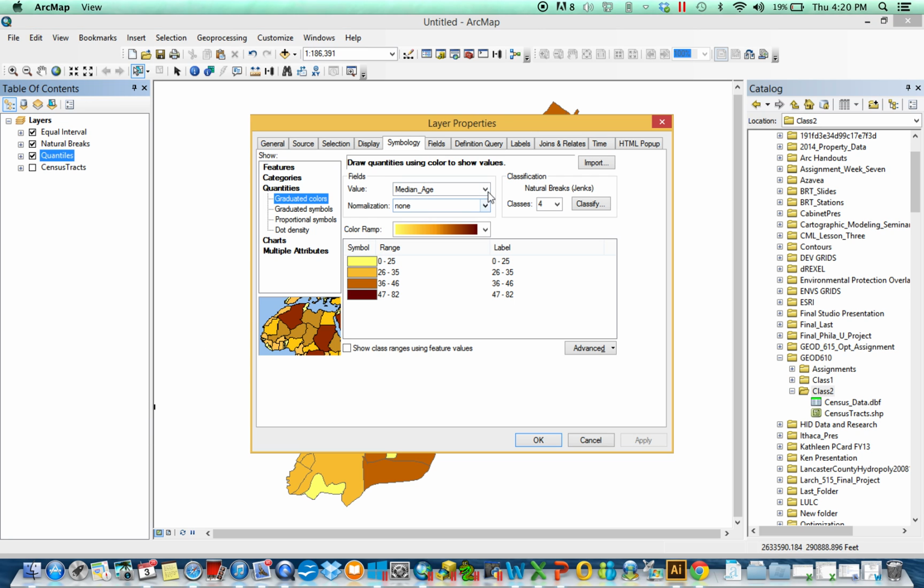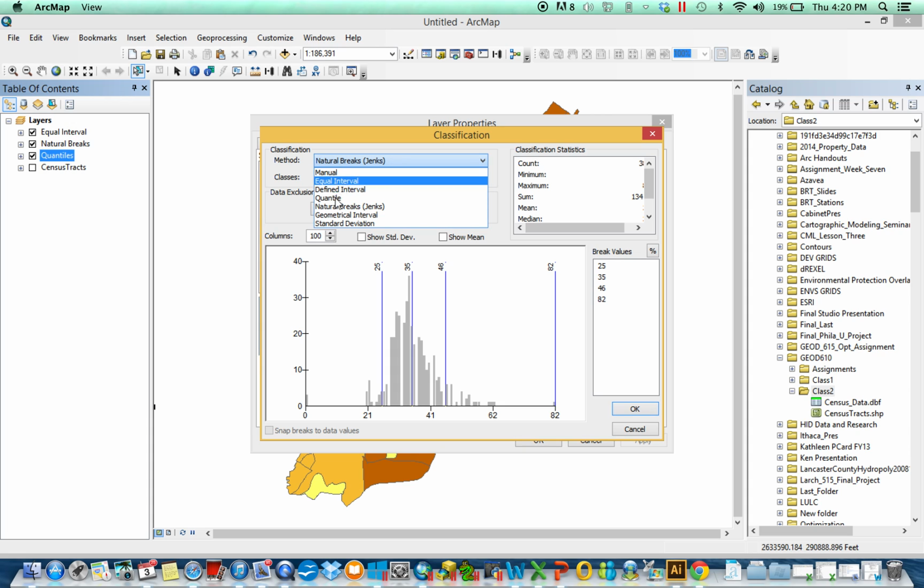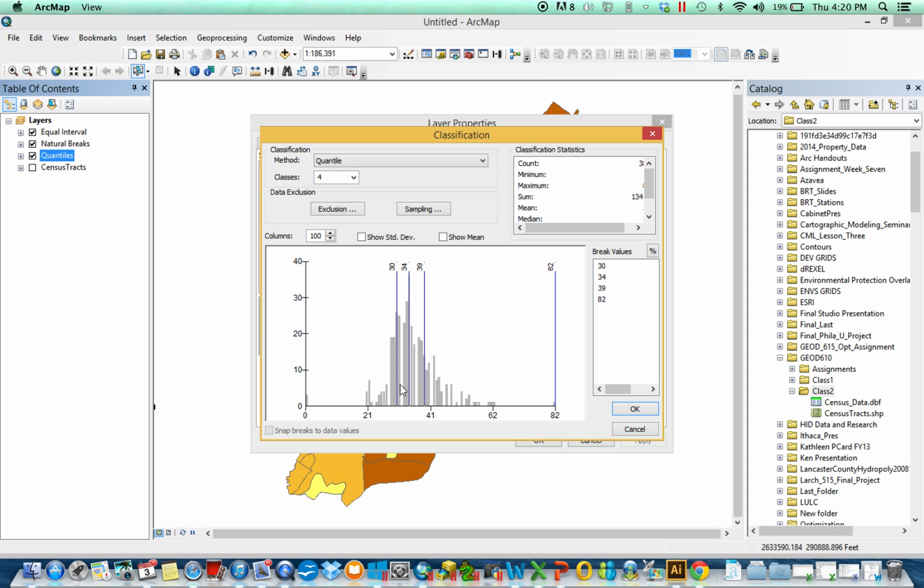And finally, I'm going to get into the classify and pick quantile. We are going to come back and discuss what this means in greater depth after I show you why this is almost always the choice you should have when depicting ranges of numbers in symbology.